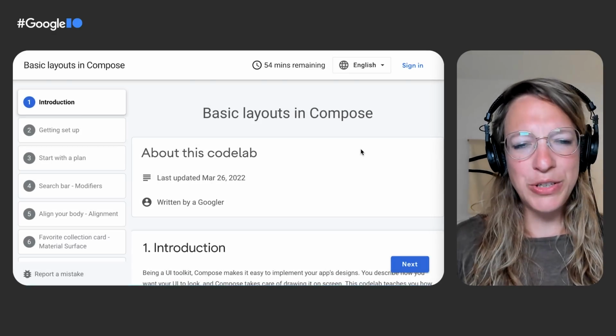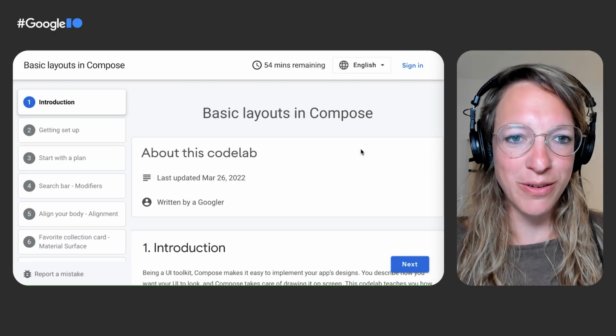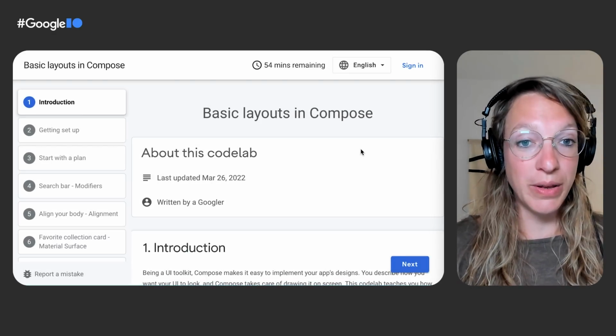In this session, we'll walk you through the Basic Layouts in Compose Codelab, and you can code along with us. As Yolanda is coding, feel free to open up Android Studio and follow along, or you can just watch and do the codelab yourself at a later stage. Don't forget to pause the video when needed to complete a step. Throughout this session, I'll be sharing my screen so you can easily follow along. As you can see, it's currently showing the codelab.